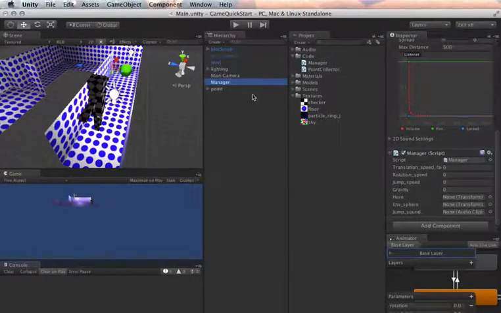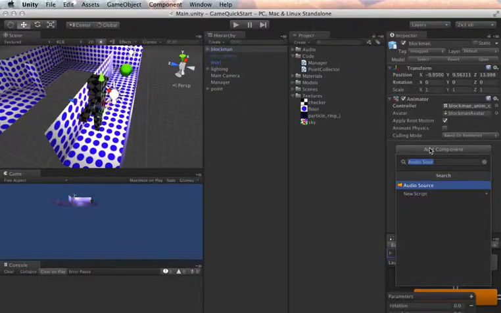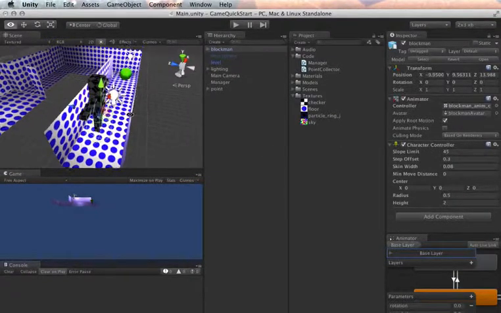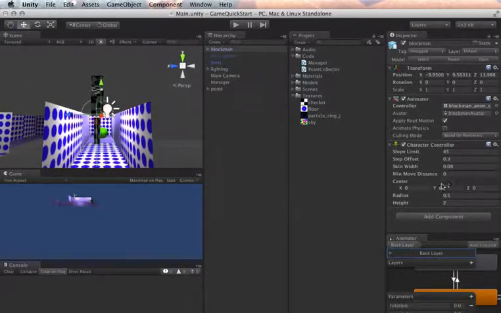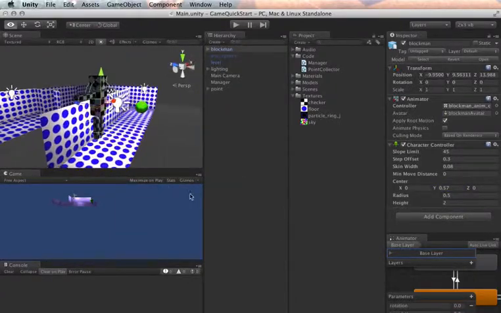Okay, so before we can make this script work, we're going to attach a character controller onto our blockman. Add component, character controller, and there's a collider here. So let's match this collider to our character. Offset the Y. Okay, that looks pretty good.